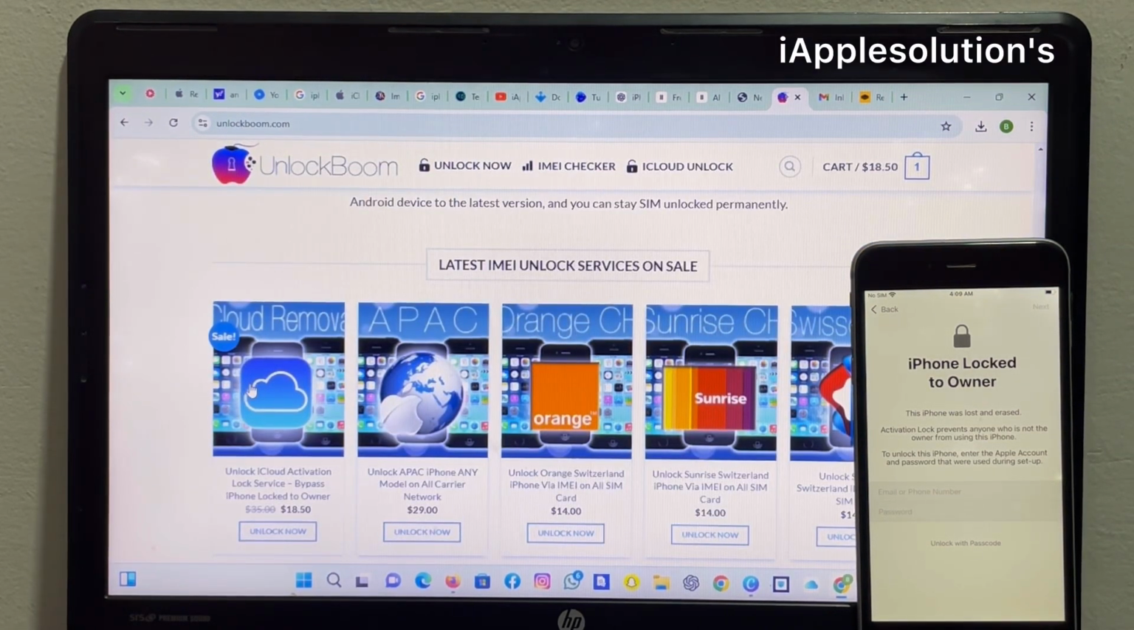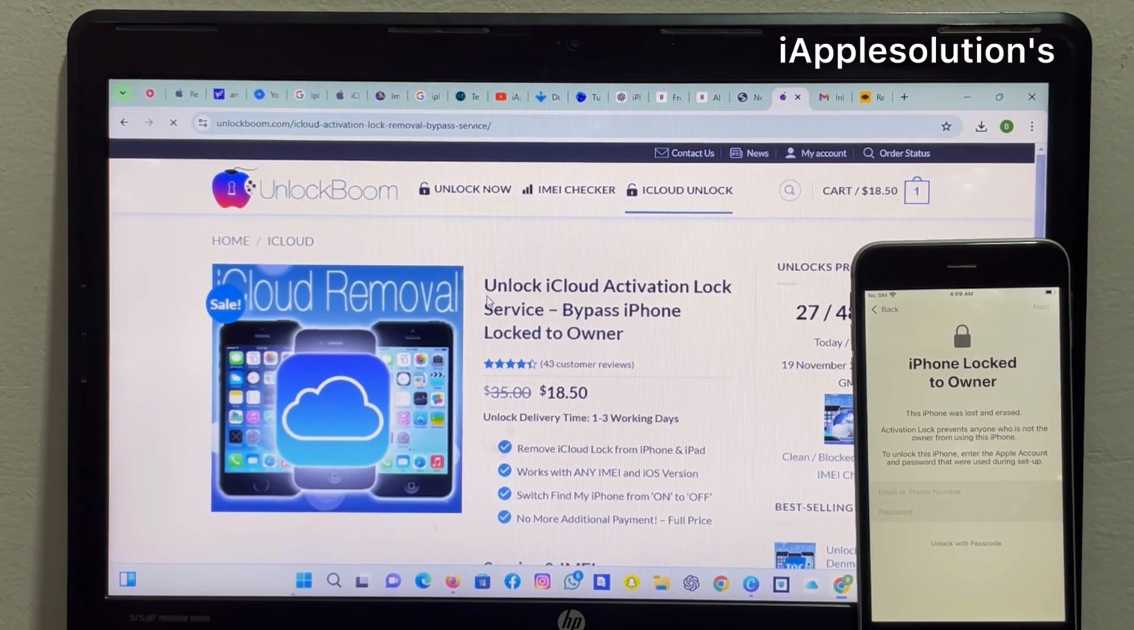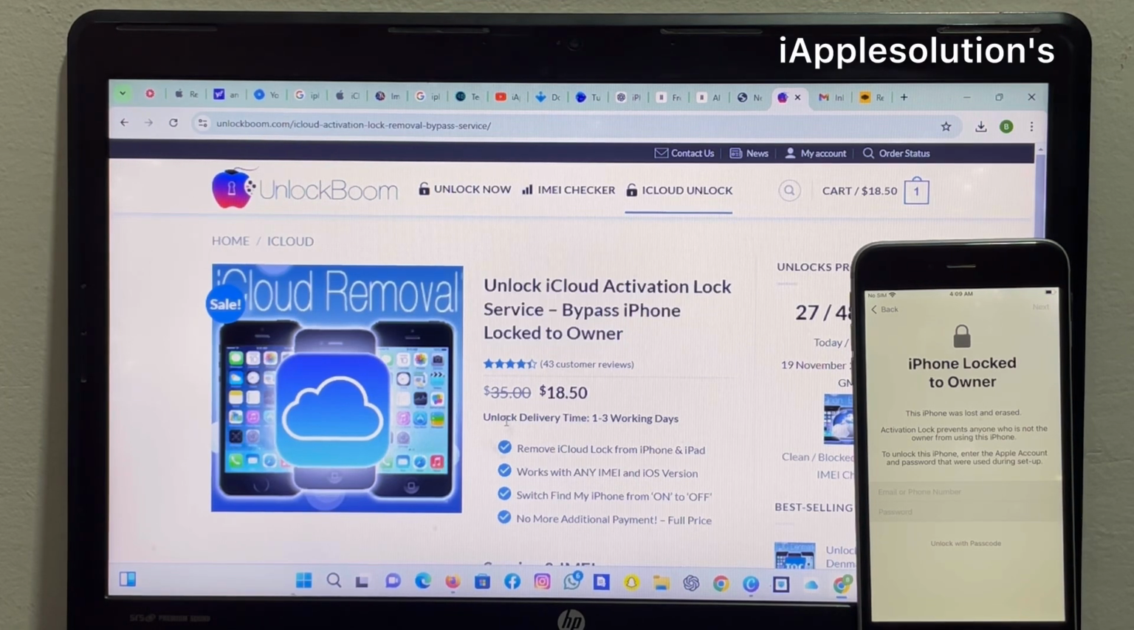In this video, I am going to review the software to unlock iCloud activation lock. Open it. Unlock iCloud activation lock service, bypass iPhone Lock to Owner. Unlock delivery time is 1 to 3 working days. Remove iCloud lock from iPhone, iPad.